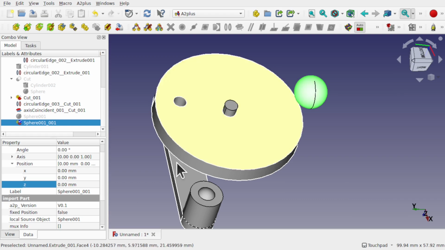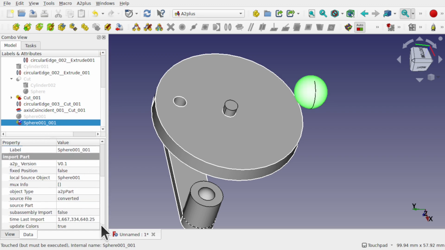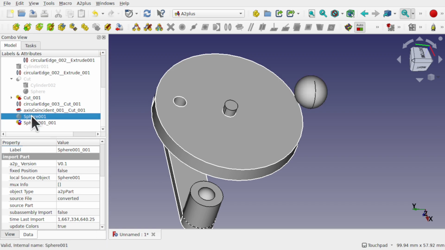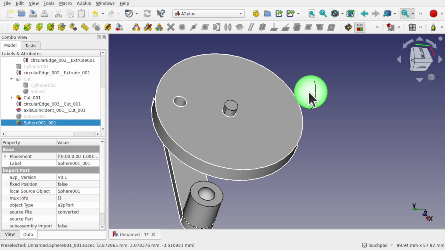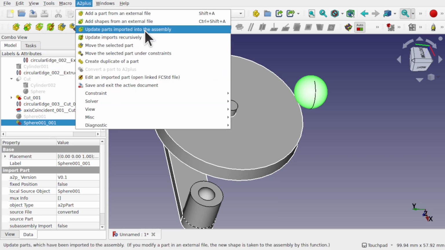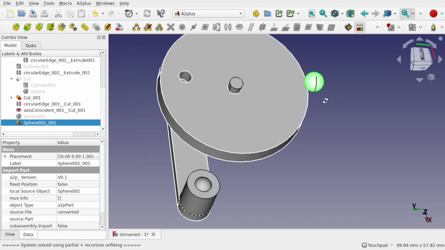So let's do the same for this one. We've got to edit the original one because at the moment, because this is an A2+ part, then we have all the A2+ options which don't include the radius. We have to go back to the original sphere. Hide the placement and come down to the radius and set that to 3. It's not going to take. What we need to do is click that sphere and use the refresh or A2+ update parts imported into the assembly. I've only selected one, then it's going to give me the option to update just that one or the whole lot. I just want to update that one. Let's hit yes.